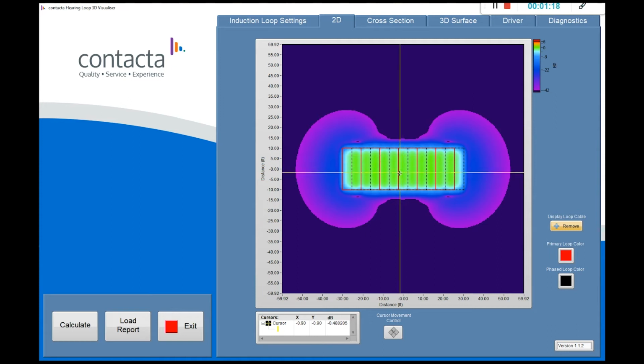Place the cursor at a position, let's place it here, and then if we reference this value here, this is the dB level at that location. This is at the listening height. If I move the cursor into the green area and then have a look at the value, we can see that it is minus 0.2 dBs.